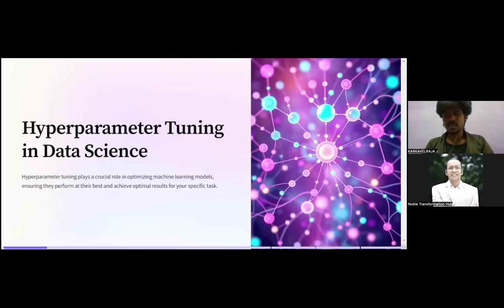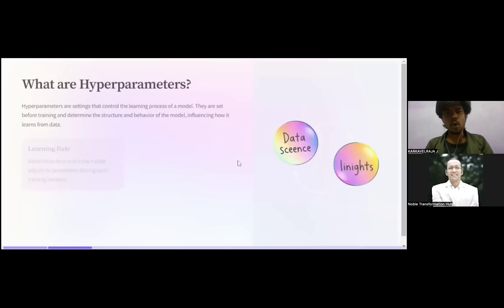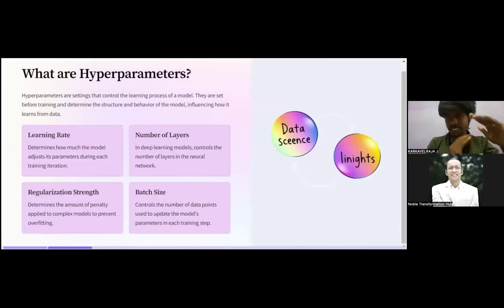Yeah, sure, sir. Let us move to the next slide. Let's see what we have next. What is a hyperparameter? Let's understand it bit by bit, step by step.